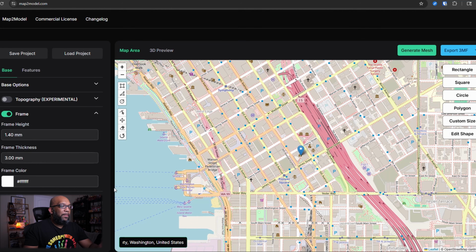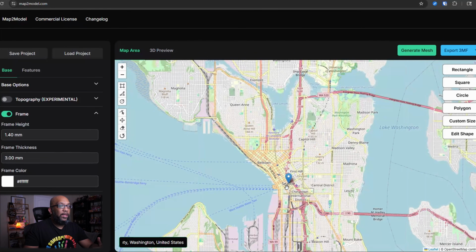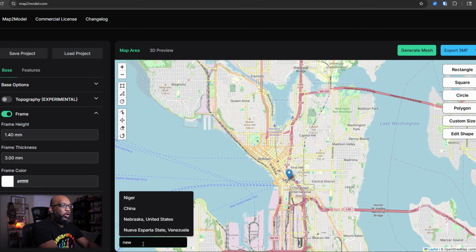So this is Map to Model, and right now we are hanging out above Seattle, Washington in the United States. And you see we got this huge big map here. And the cool thing about stuff like this is when you really get it into a city that has a lot of tall buildings, you can really help to bring out the landscape of it all, and it just looks so much cooler. So even though we're on Seattle now, let's go to New York.